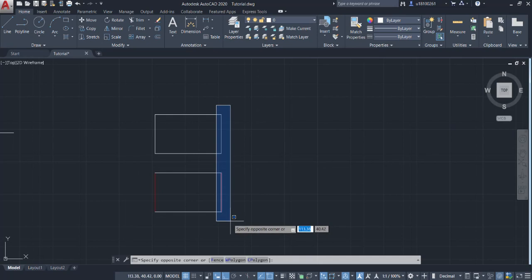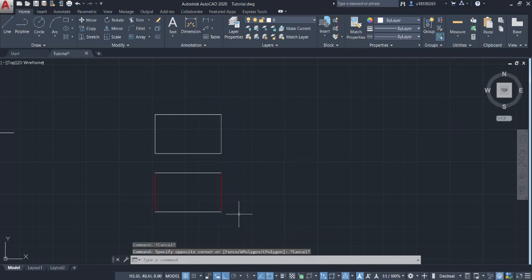It's kind of confusing when AutoCAD provides this option, but if you want to select just for saving time, just select from right to left. I always select from right to left, and it's more efficient. So this is everything you need to know about selecting.